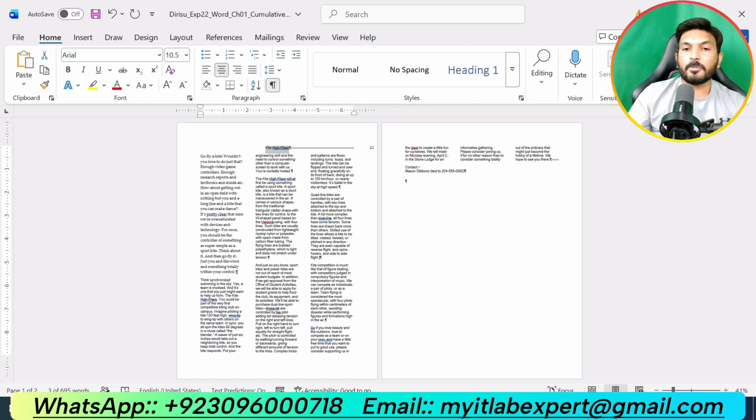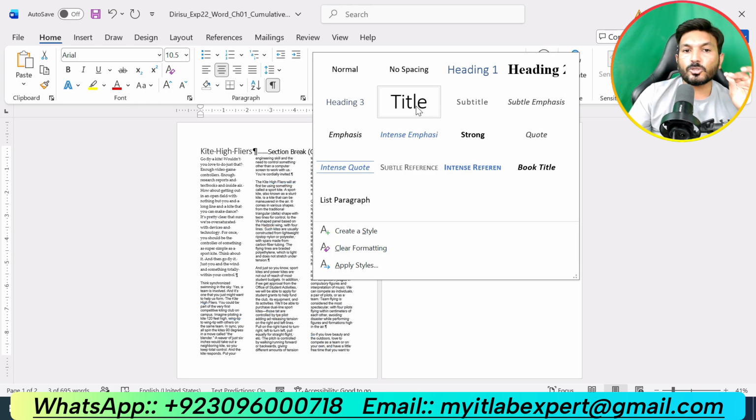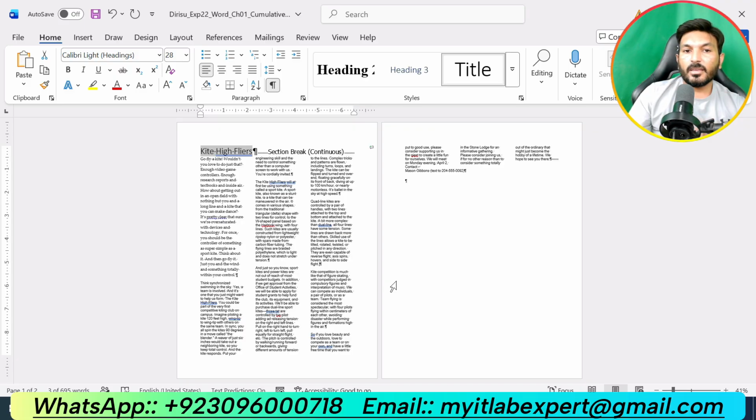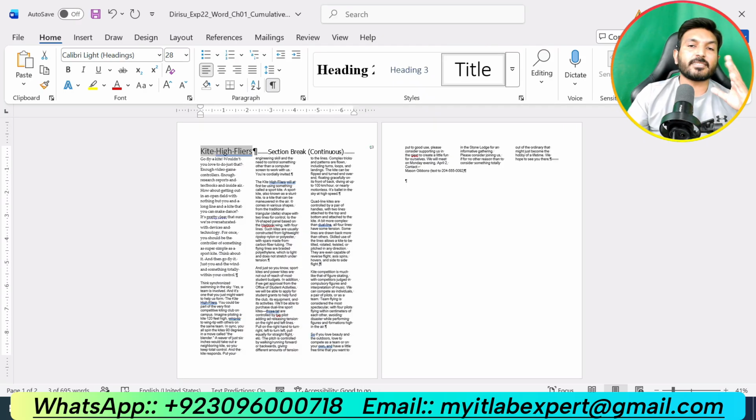Go to the home tab. Now we are supposed to apply title style. So in style section, click this arrow to see all of these styles, and we are supposed to apply title style. Okay. Now we are supposed to modify the title style to center alignment and bold. So now we are supposed to modify this title style.